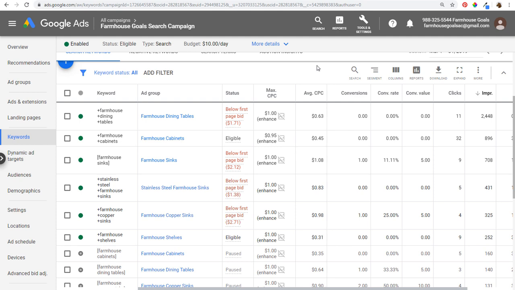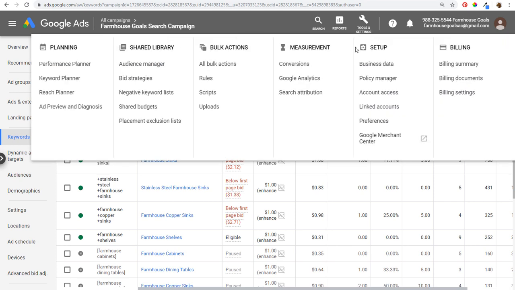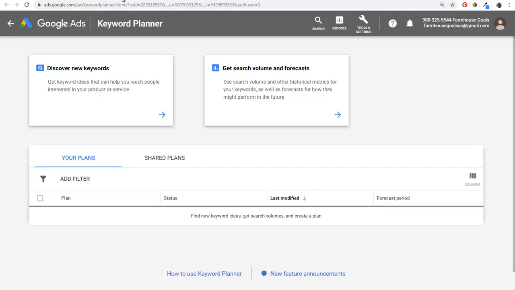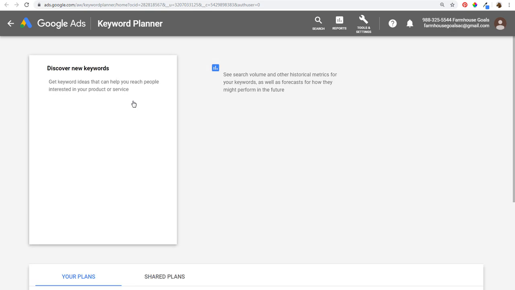So as you're creating your campaign, you come to tools and settings, you're setting up your bids, come to planning and go to keyword planner. Now we're going to open the keyword planner here. And what you want to do is click on discover new keywords.